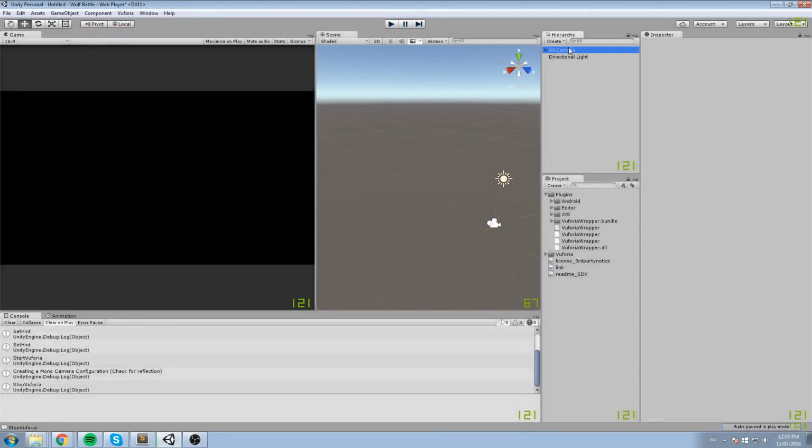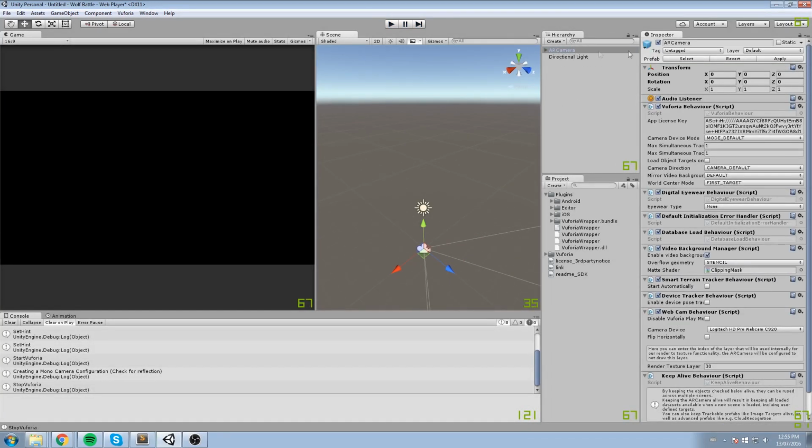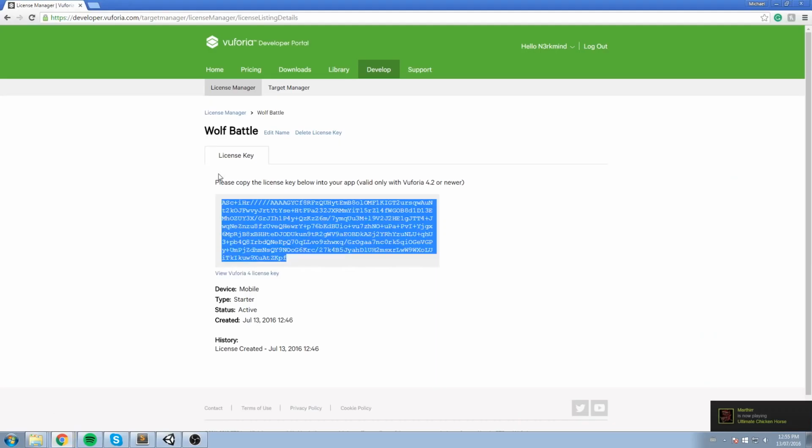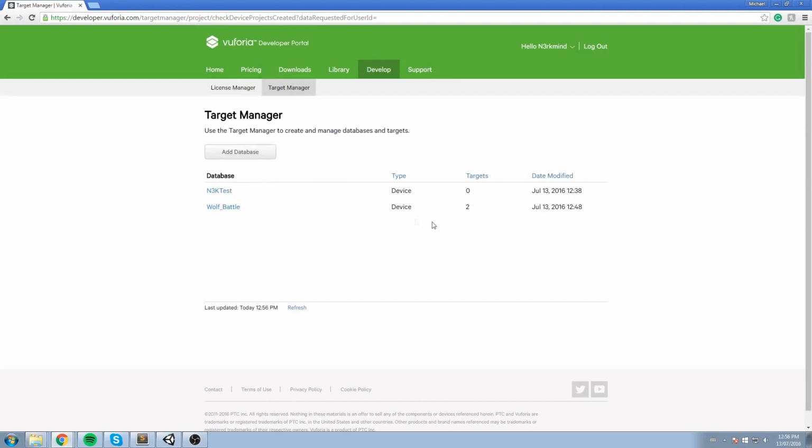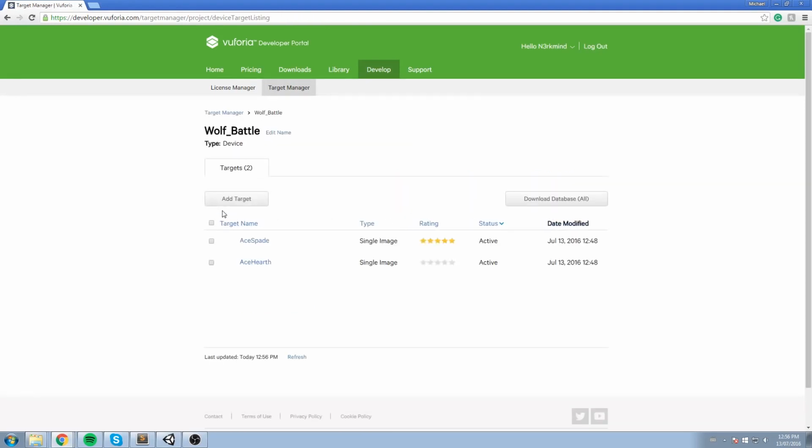So, we're going to head over to the AR camera. And this is configured fine, we don't need to do anything here. So you see how we created targets over here in the target manager. Well, we've created those targets, but we never really told our game that we're going to be using them. Now here's how we do it.